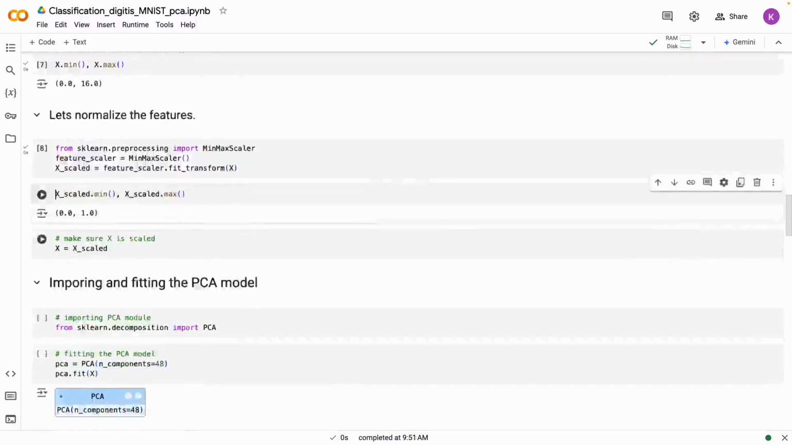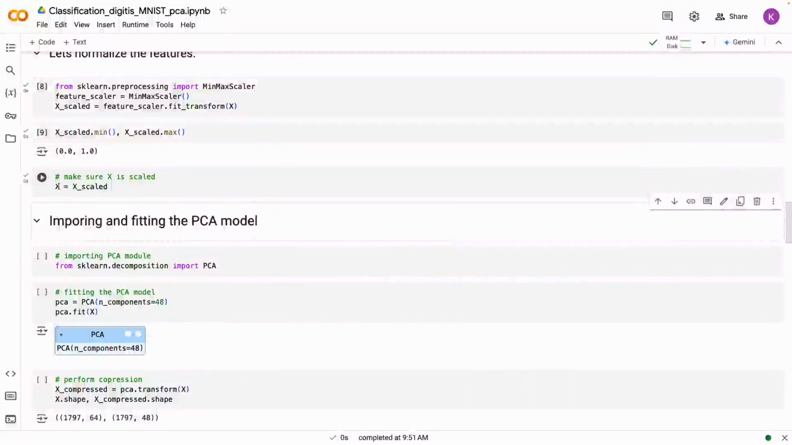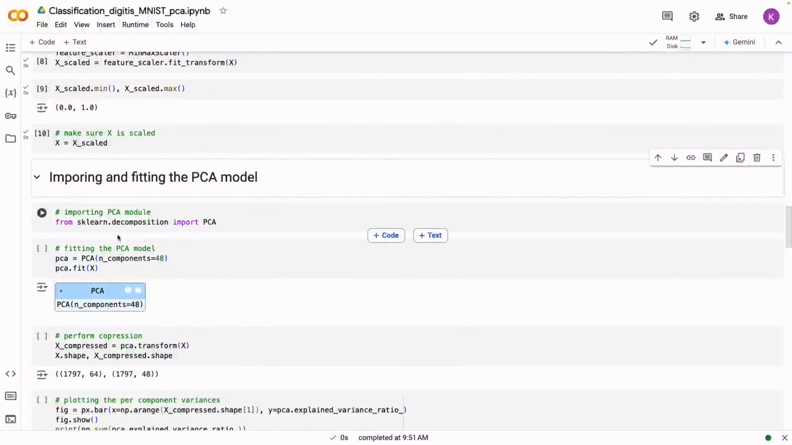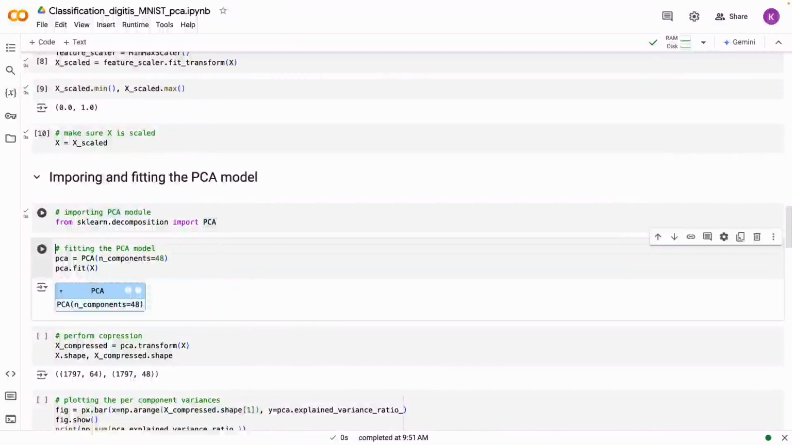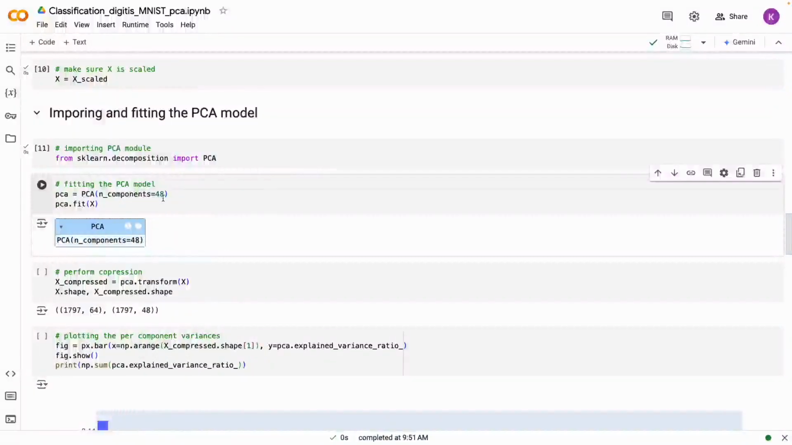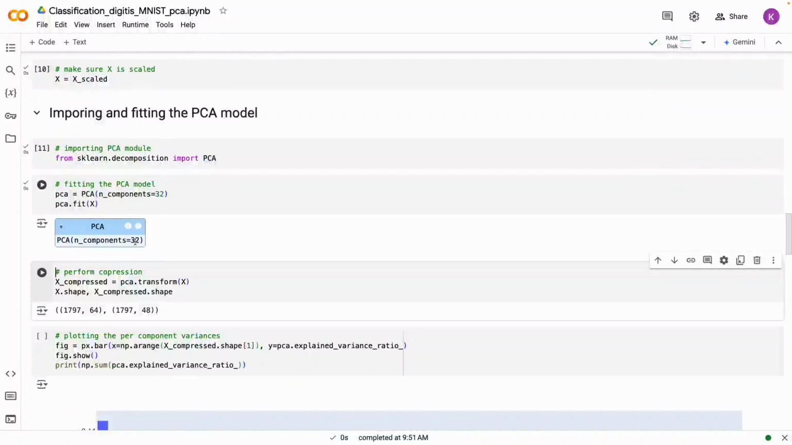We are doing a min max scaling, and X is our scaled version of the data. And so we are importing the PCA module. Now, because our data is actually of 64 dimensions, we will compress it by 50%. So we will reduce the dimension to 32. That's what we did here.